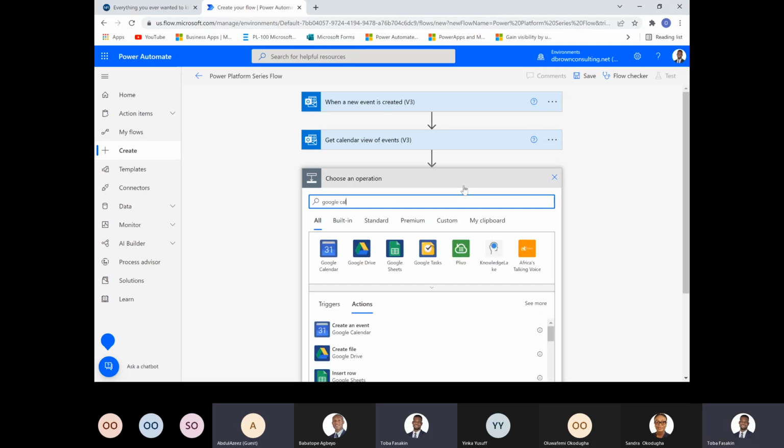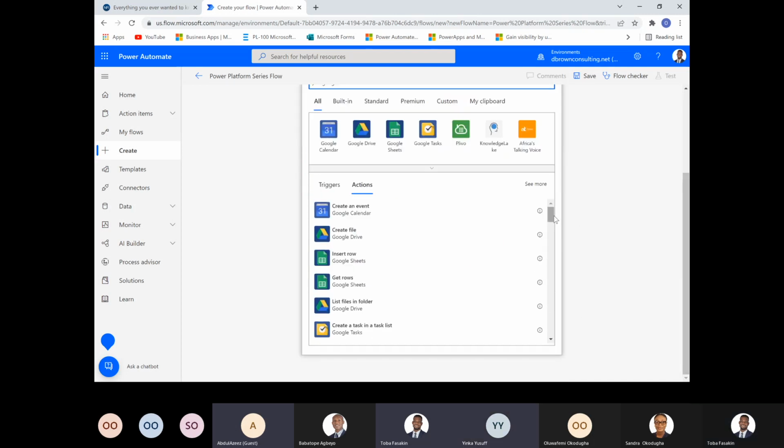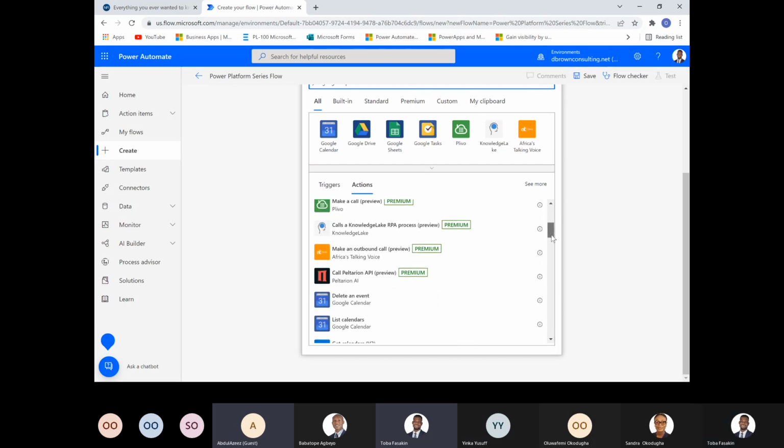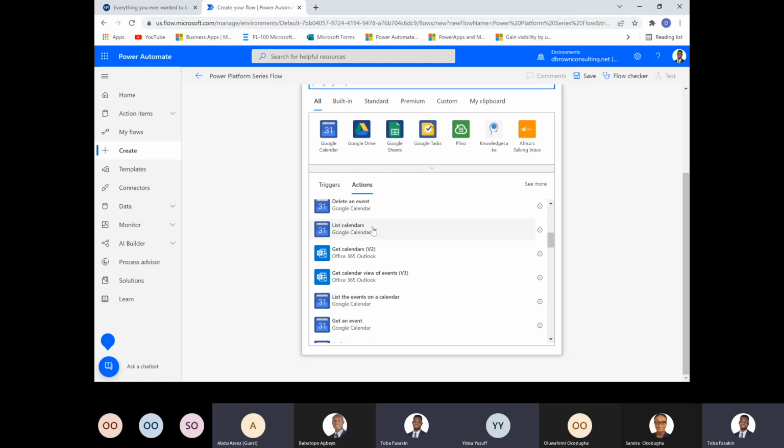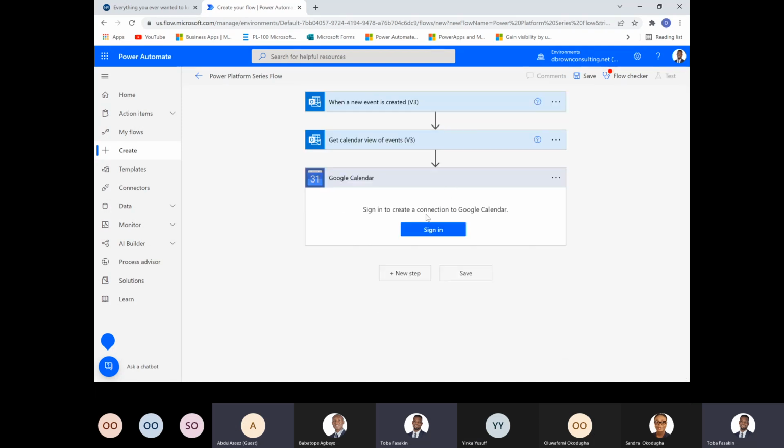Let me see what we can have. What I see is list the events on the calendar. Yeah, list the events should work too. Okay, delete an event, list the events on a calendar. Yeah, that should work too. Let me see the things under that.